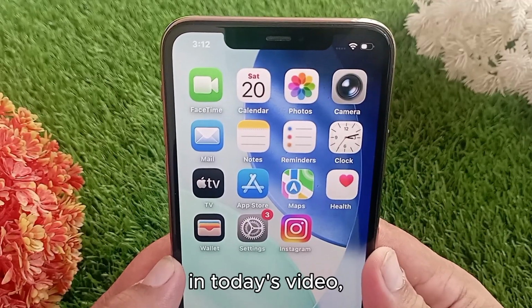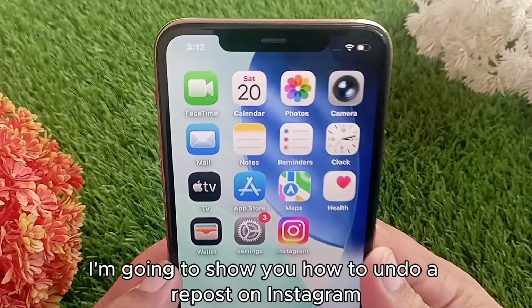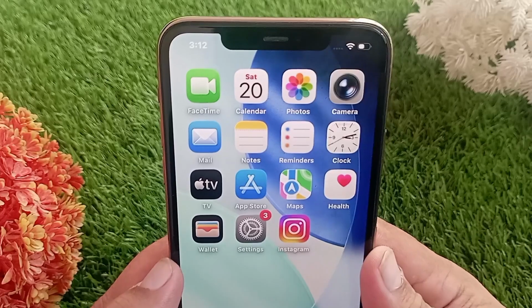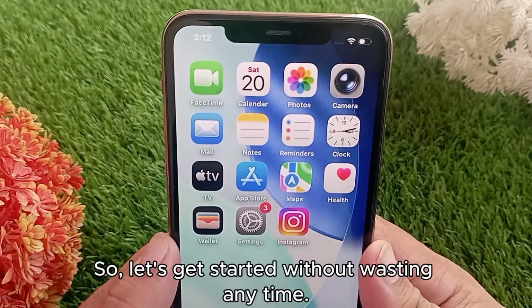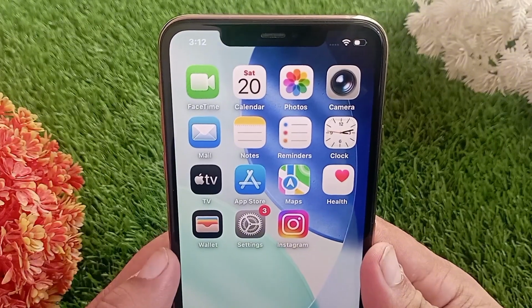Hello everyone, in today's video I'm going to show you how to undo a repost on Instagram using your iPhone or Android device. So let's get started without wasting any time.